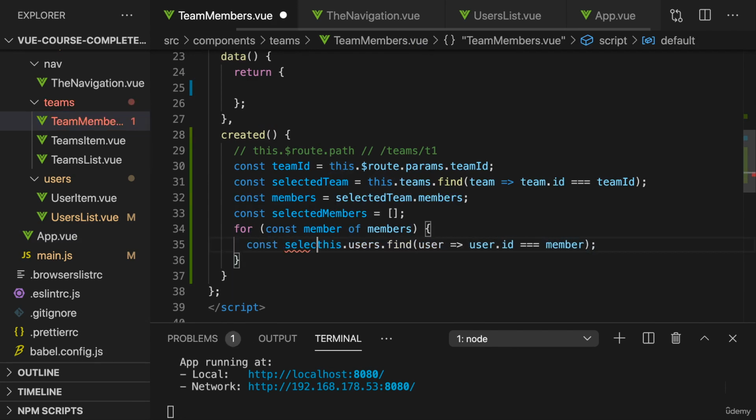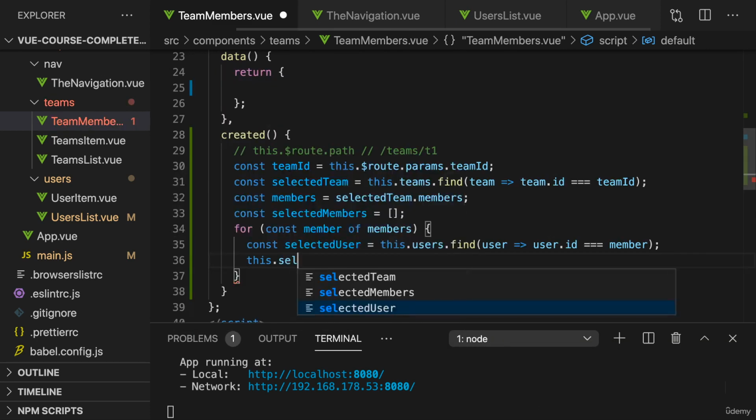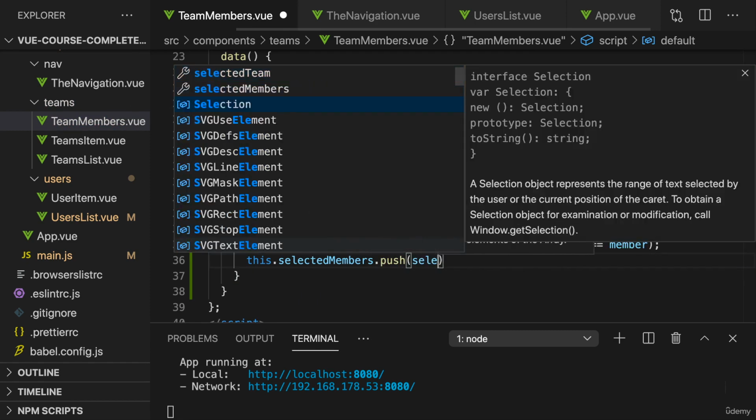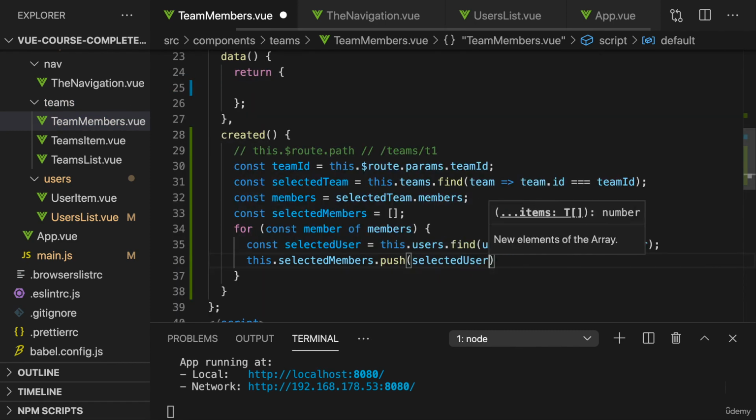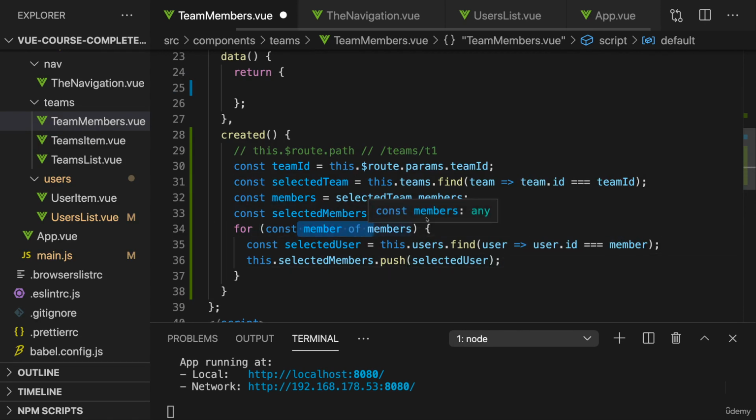This then is my selected user, or at least one selected user, so I add it to selected members by pushing it onto this array, like this. So this goes through all the member IDs we got for the given team, and we then select the user, the full user object for every user ID we got in our team, and then I add it to selected members, so that selected members then is an array full of full user objects.